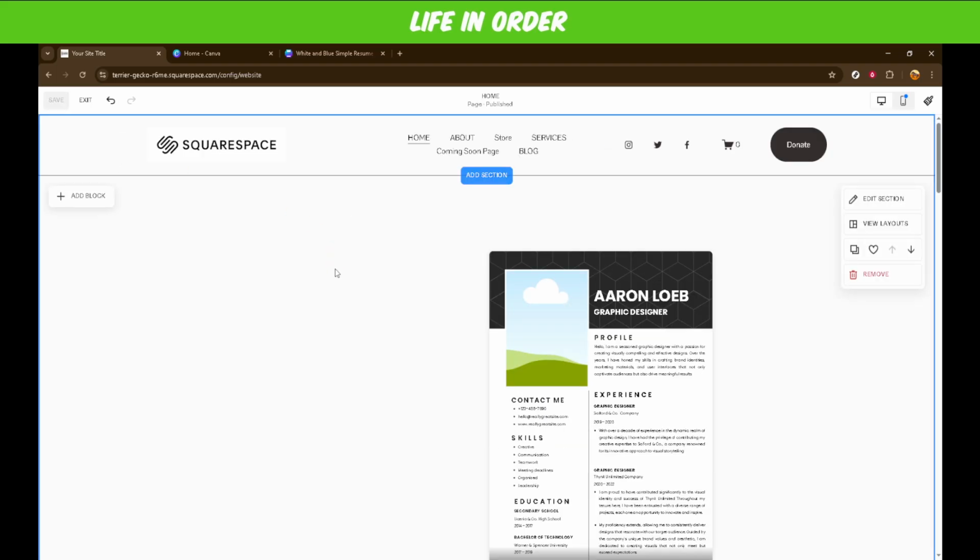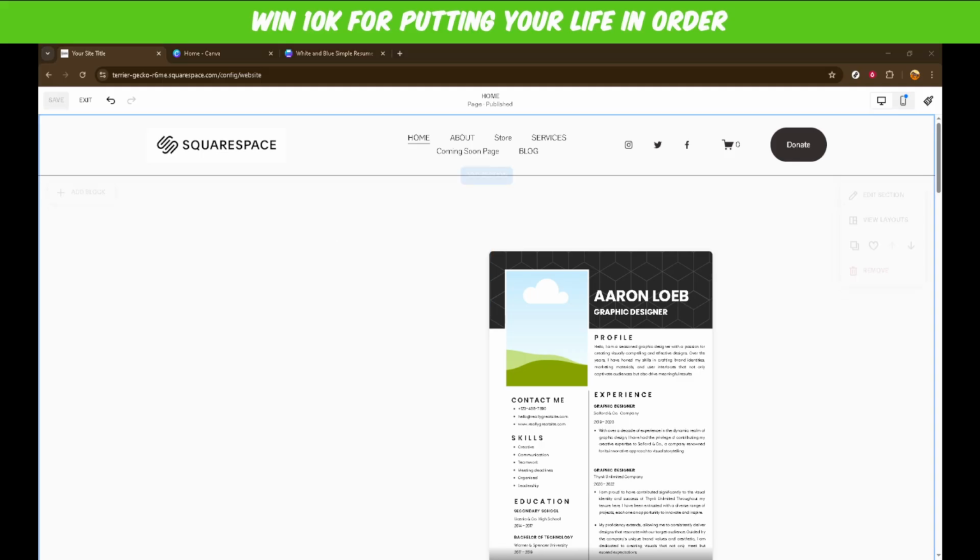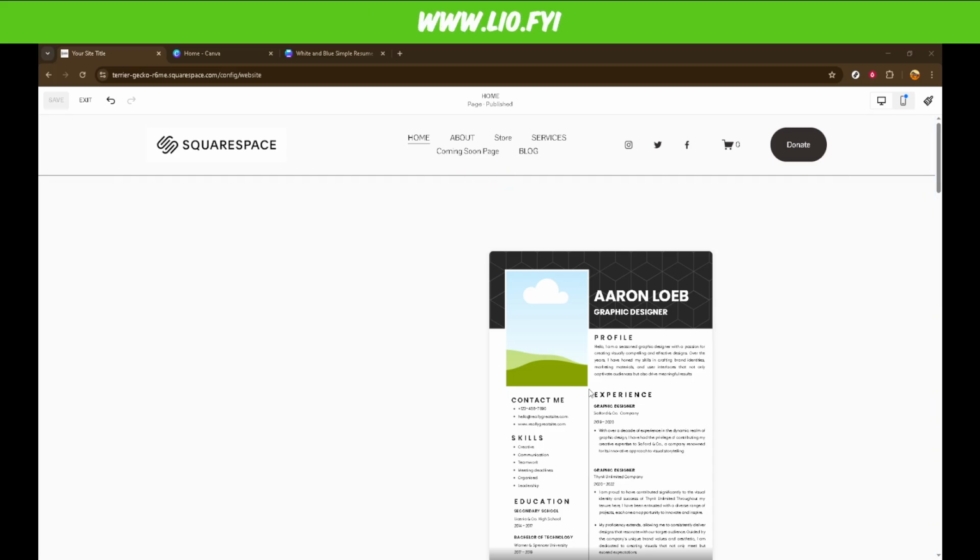Your Canva design should now be successfully embedded into your Squarespace website, enhancing its look and engaging your audience more interactively. And there you have it, a simple and effective way to incorporate Canva designs into your Squarespace website. This integration not only broadens your creative horizons, but also enriches the user experience on your site.